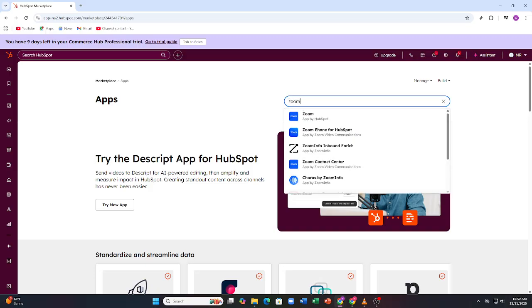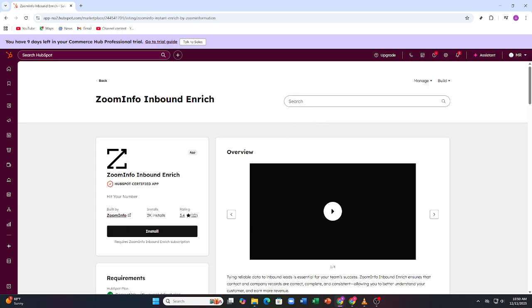A new window will pop up asking you to sign in to your Zoominfo account. Enter your login information and continue. Zoominfo will now request permission to sync your data into HubSpot. This includes contacts, companies, enrichment fields, and activity. Click Allow to approve the connection.